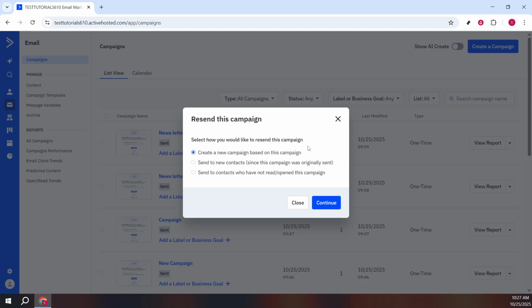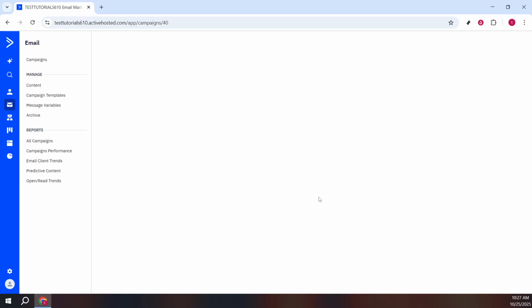From here, choose the option to create a new campaign based on this campaign. This allows you to preserve the existing setup while making necessary changes like switching out the footer without affecting your original email. When ready, click on Continue to move forward. This step confirms the setup of your new campaign draft based on your previous selection and takes you a step closer to editing your email design.